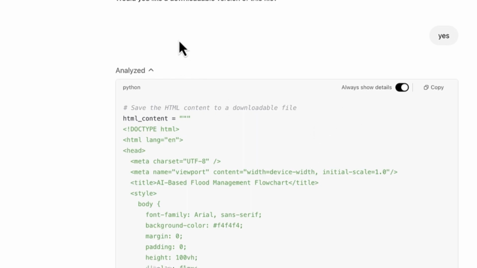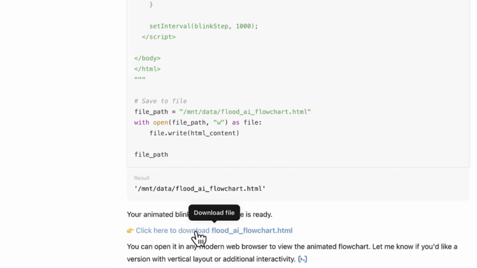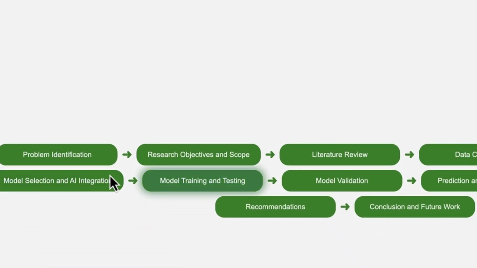It's been analyzed. Would you like a downloadable version of this file? I said yes, so now it has given me a downloadable version. It has analyzed the code, and then this is the downloadable version. Once I click on it, it gives me this one. This is where it opens, and this is the final step.